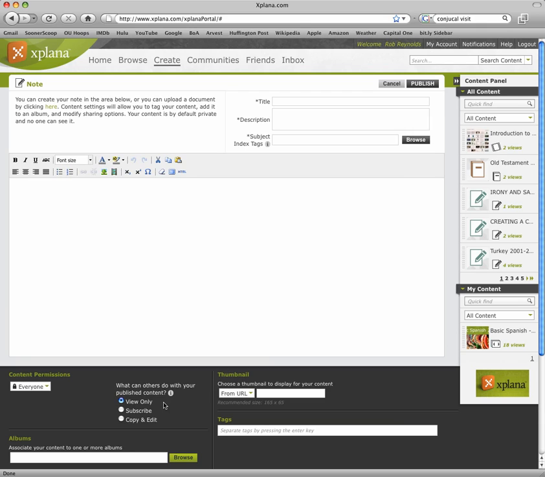This means that the content will not be eligible for use in content albums created by others or to be added by others to their own My Content pages. Content marked View Only cannot be embedded in other sites outside of Explana.com, but will show up in search results and be available via the Browse page. 2. Subscribe.